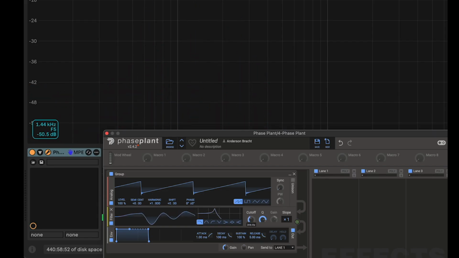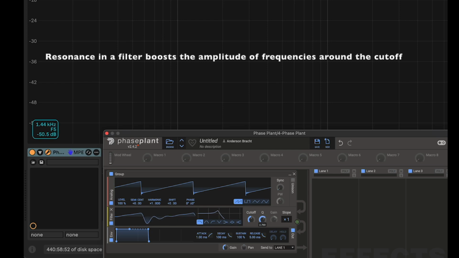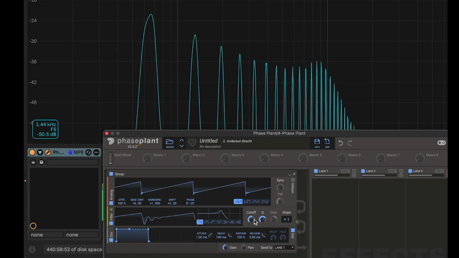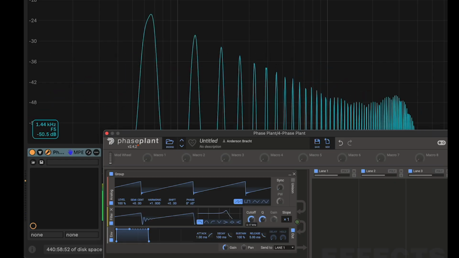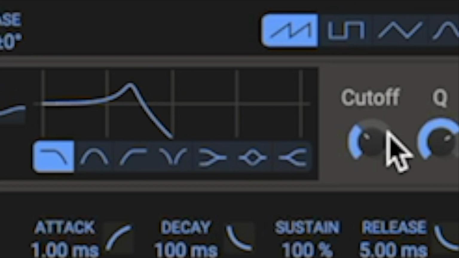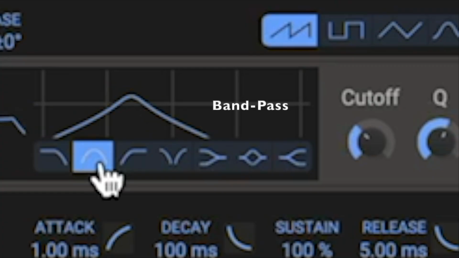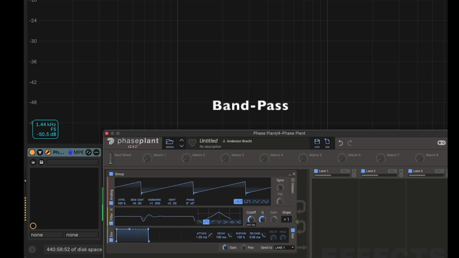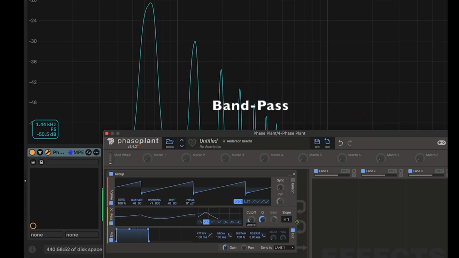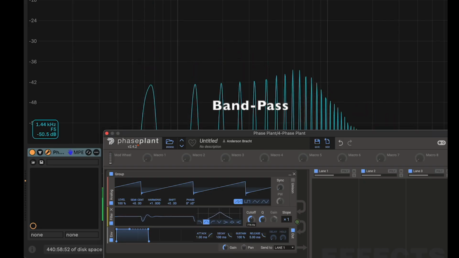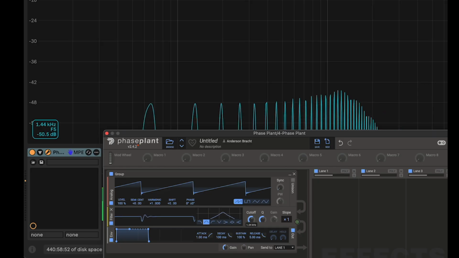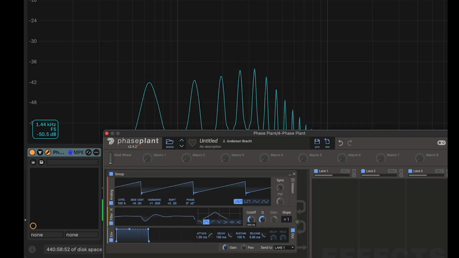Faceplant calls this control Q, but it is also commonly referred to as resonance. Some synthesizers call this Q or emphasis, but resonance is more commonly used. I will switch the filter type to this one here, which is called a bandpass filter. A bandpass filter attenuates the frequencies on either side of where the cutoff frequency is set. You might say it is like a low pass and a high pass together.